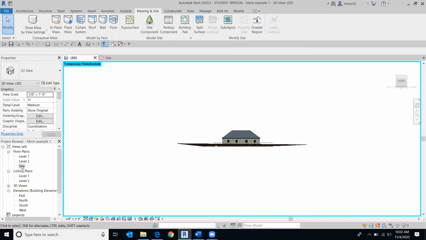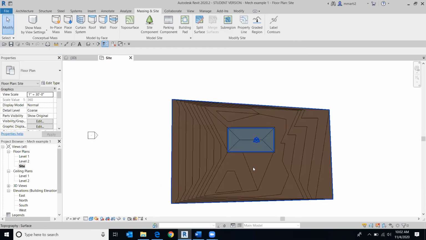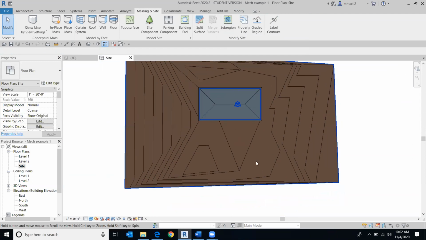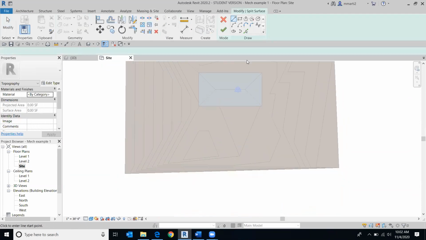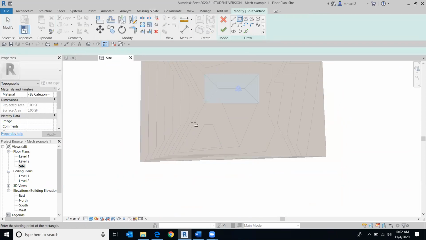So I'm going to go back to my site. And in this area right here, I'm going to create a split surface. Now click on split surface, click on the surface that you want to split, draw the shape that you want to create. I may need to change that after, but I'm just going to draw this shape for now.